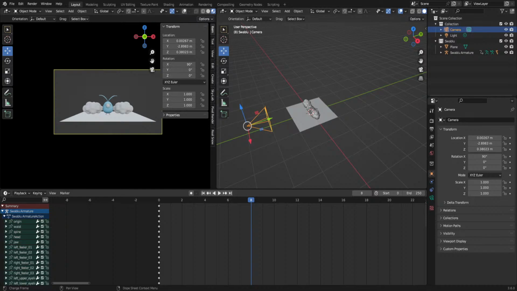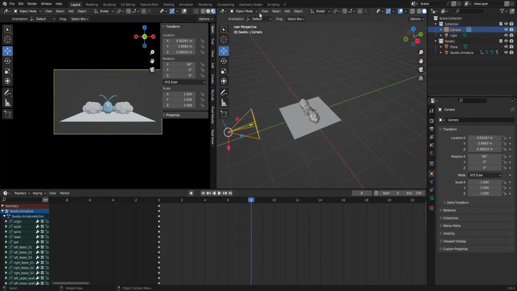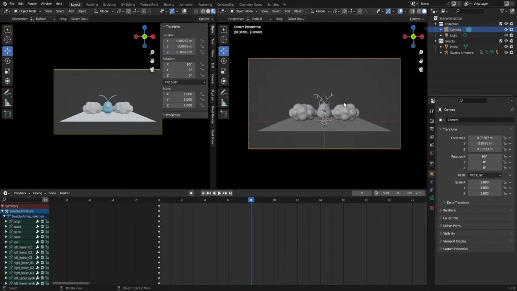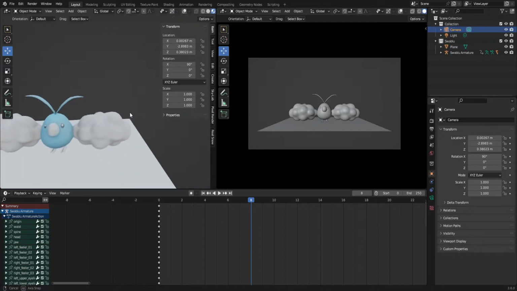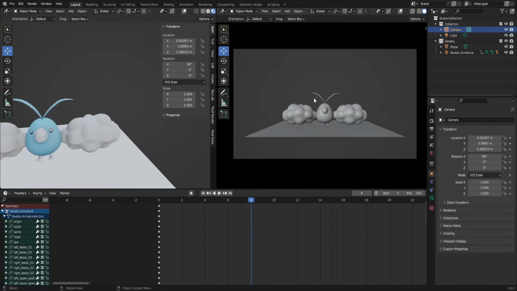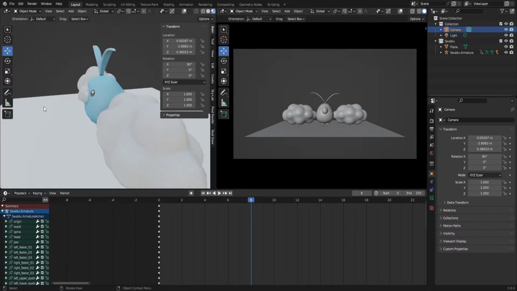But I think we're fine with that. We're gonna switch the camera back here, and then get out of that one. All right. It looks a bit weird right now, but I can fix that later. Save that.